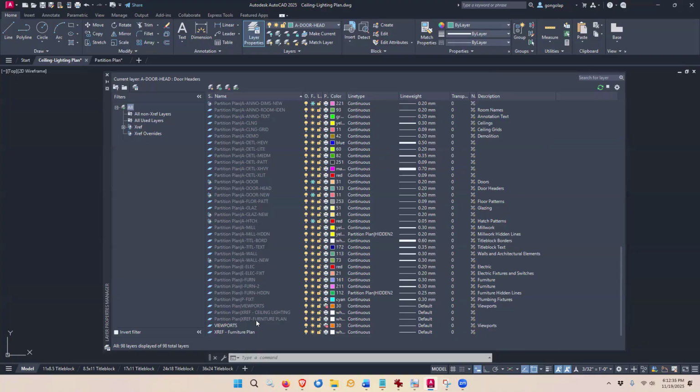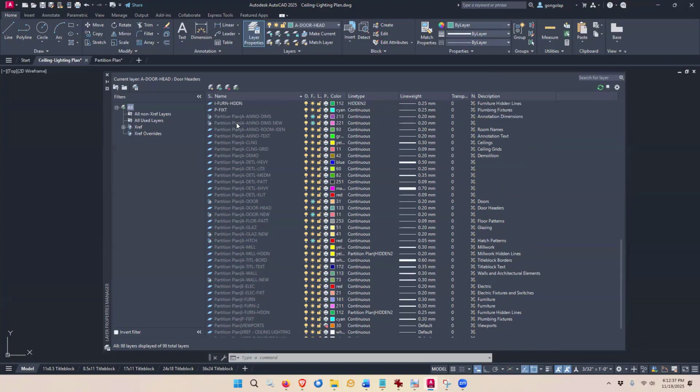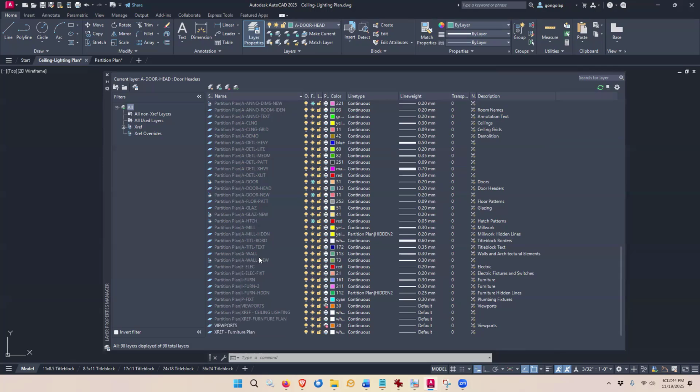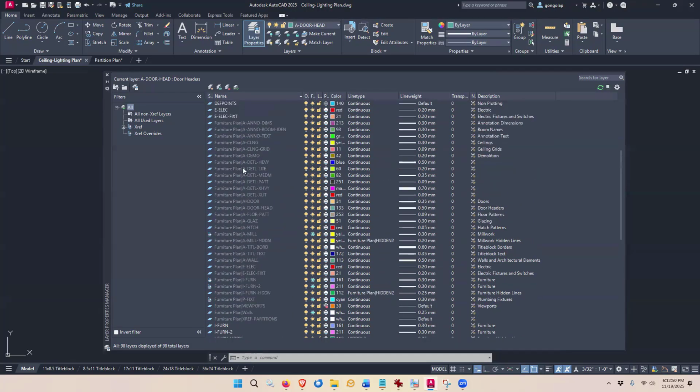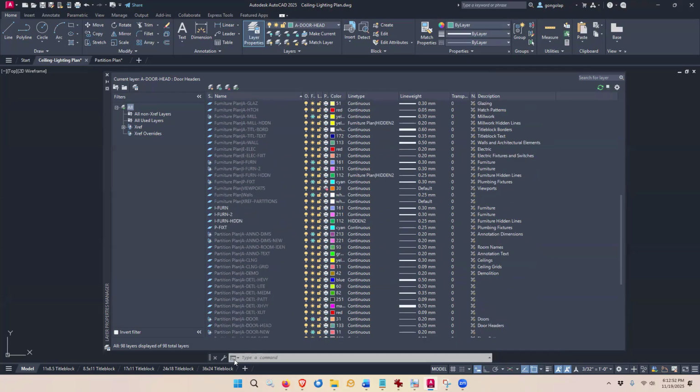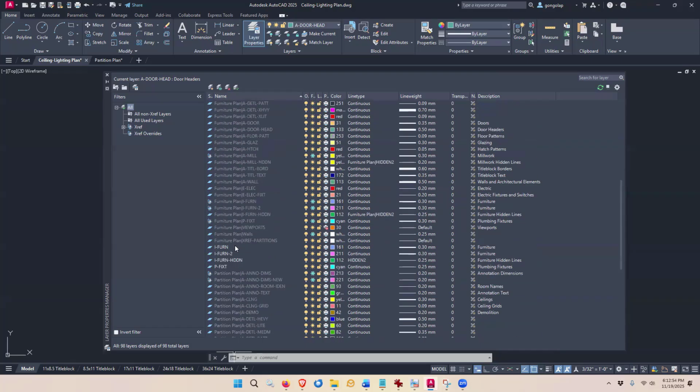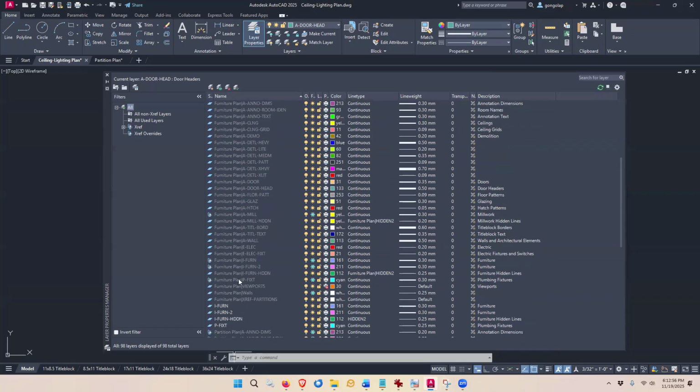So if I look in the partition plan here, that's XREF'd into my drawing, let me see if I can find furniture. Well, that furniture seems to be turned on here as well. So let me look in the partition plan layers. Now I'm going to look in the furniture plan layers. And here in the furniture plan, the iFern layer, furniture, and indeed this layer is frozen.